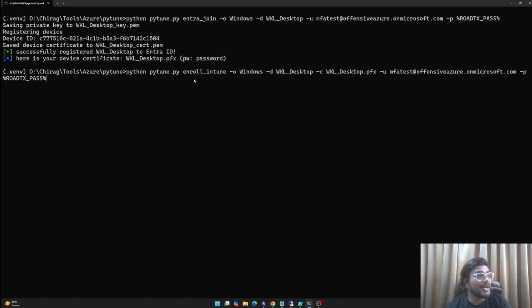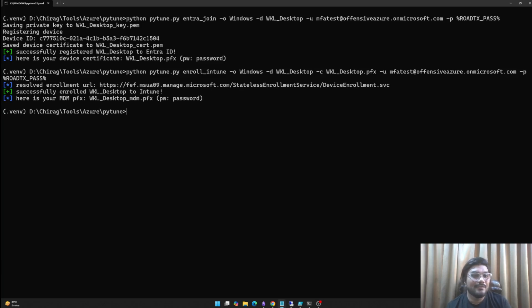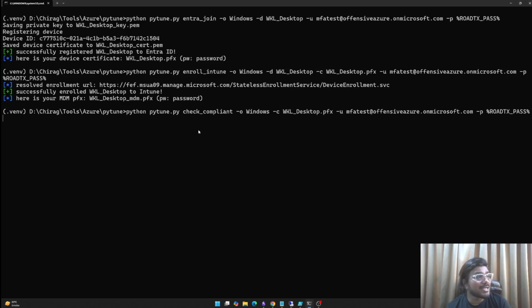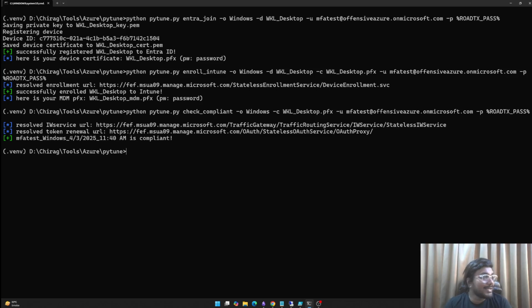Then we are going to enroll this particular device to Intune. It might take a few seconds. Once the enrollment is done, we can now check if the device is compliant. In our case, the device would be marked as compliant because we don't have any additional Intune policies defined in this current environment, right? And we can see that the device is marked as compliant.